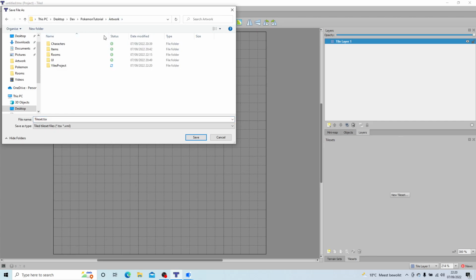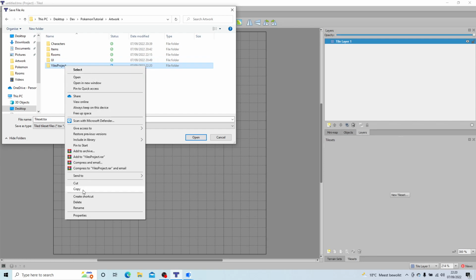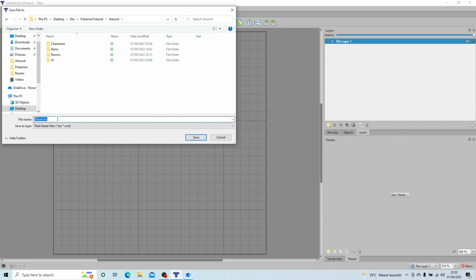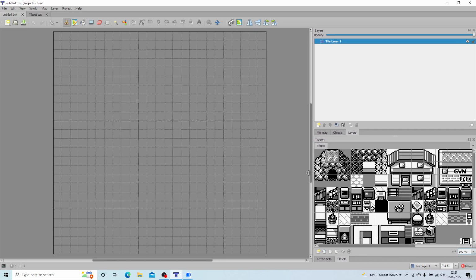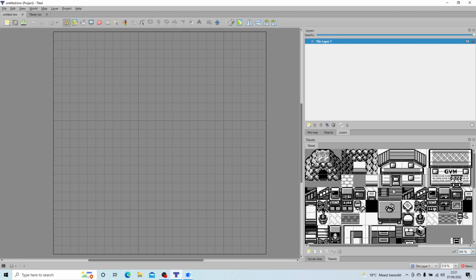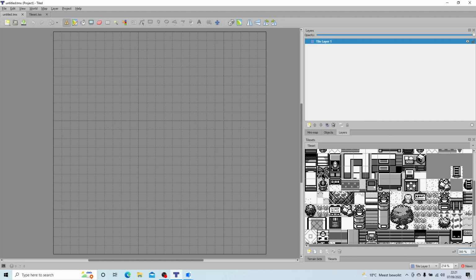and I'm just going to get rid of that. Once you've imported a tile set, you need to save it as an XML format that Tiled uses. So I'll just save that. So tiles. So here we have our untitled empty map, and as you can see here, we've just imported in our tiles. So if I zoom in, this is all of the tiles that was used in the Pokemon game, or most of them.